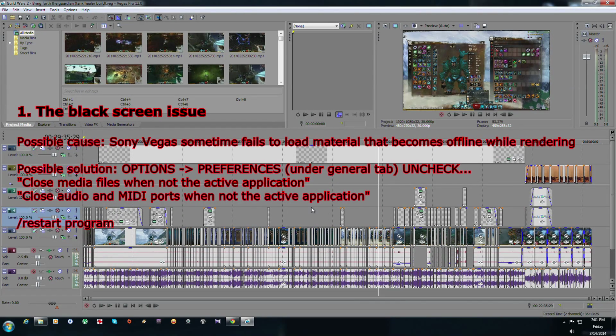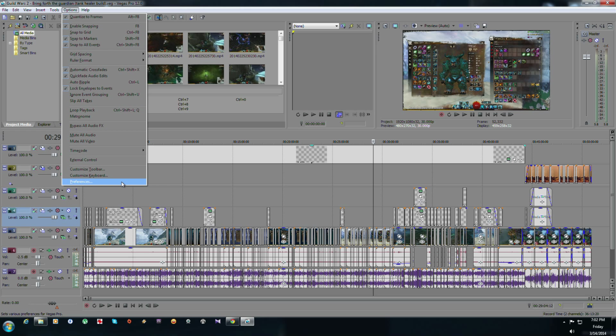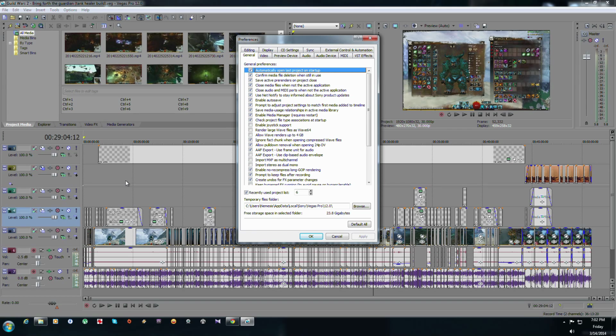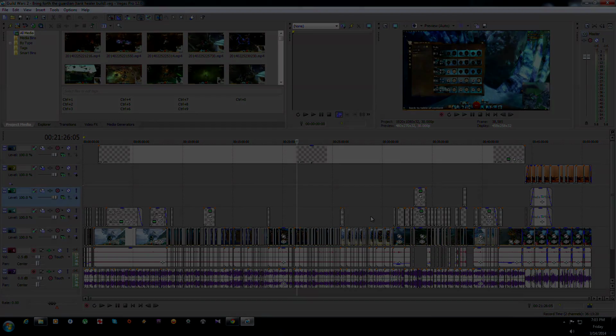This is a very delicate problem while rendering, especially if you have, like me, 1,000 director cuts. Anyway, the offline media and the black screen issue after rendering seem to be connected with each other. So apparently a solution to this, it worked for me quite a few times. Actually, it worked all of the time. I never got black screen after I used this, but don't quote me on this. I'm not sure if it will work for you, but I'm just saying what worked for me, and this was, for me at least, a 100% fix. So you go at options, preferences, and under general you have close media files when not the active application, close audio, and MIDI ports when not active application, and you deselect these two, apply OK, and you restart the program.